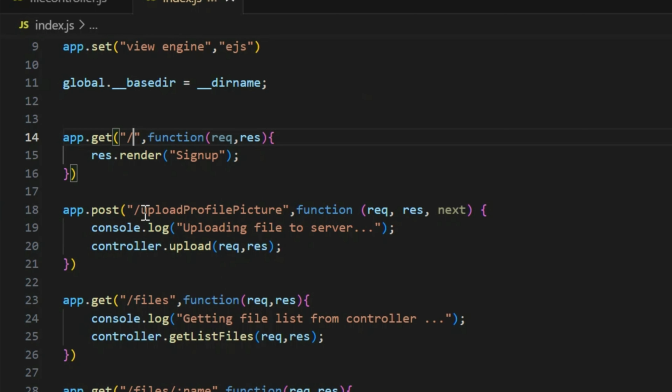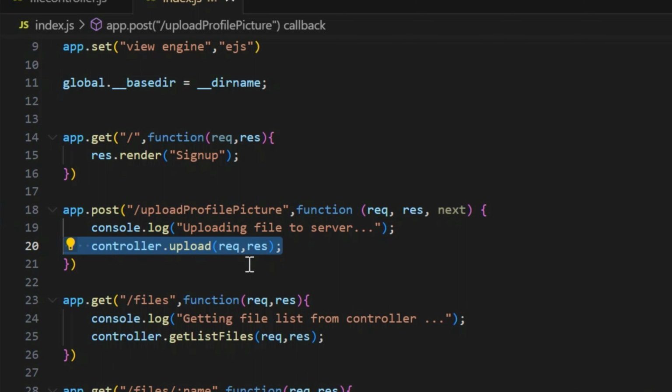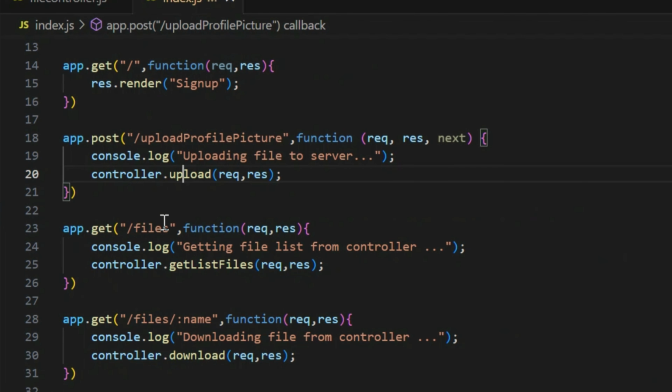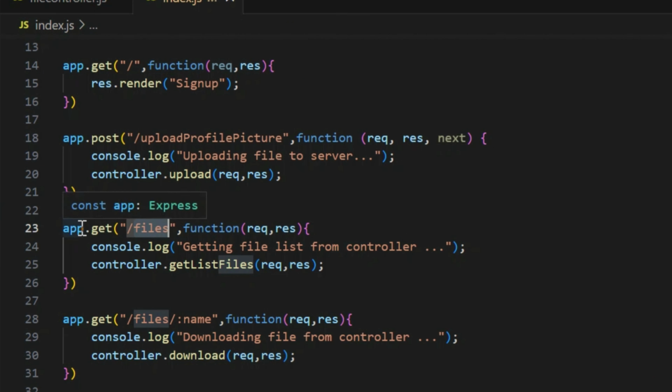The second endpoint that I'm defining here is slash upload profile picture. On this I'm calling the controller.upload function, right? So I'm passing the request and response as parameters to the controller upload method, and the controller takes care of the rest with the help of the file upload module, right friends? Now we have another endpoint, that is get files. This is to get the complete list of files available in the directory. So here I am calling the controller.getListFiles function, and it will send the list of all files available in the directory.